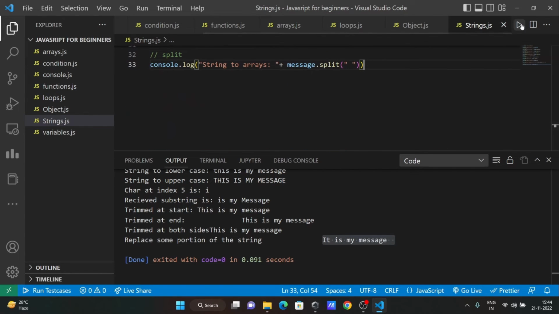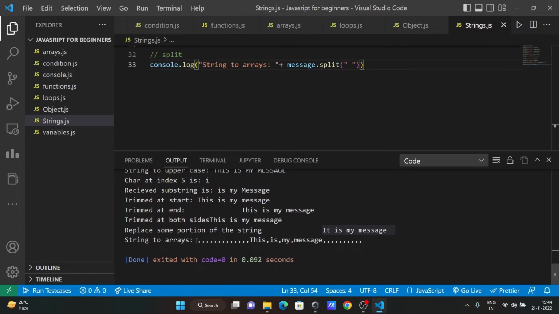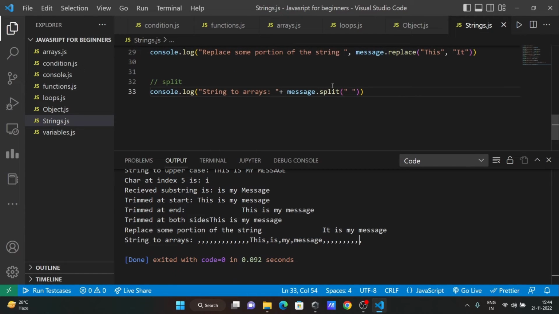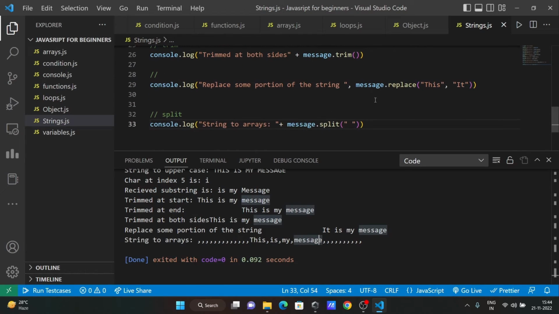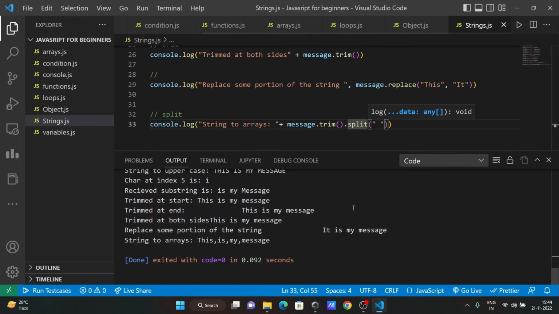So save it and run it. You can see you're getting an array here. But I don't want the spaces before and after. I just want to split these words. So for that, I can just do message.trim.split. Now, if you check, only these words are getting split. This is how you can use some functions on top of other functions.